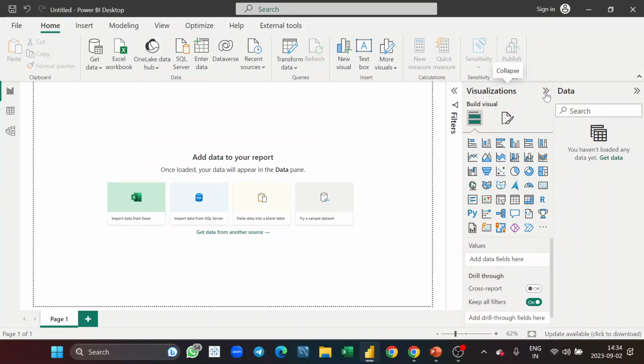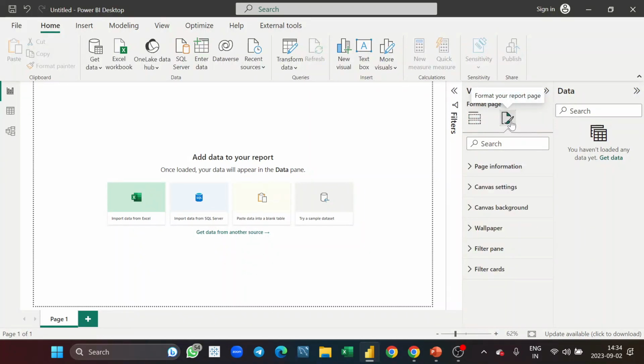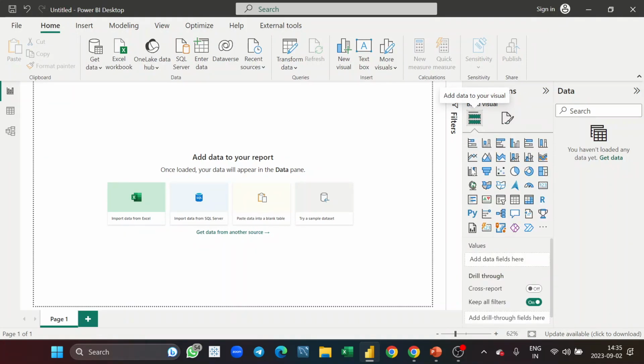The second pane is the visualization pane. This pane has two things: one is to build visualizations, and second is to format your report page. There are different visualizations available in Power BI. By default, there are 41 visualizations, and if you click here, Get more visuals, there are advanced visuals also, called custom visuals. Those are more than, I think, 400 or something like that.